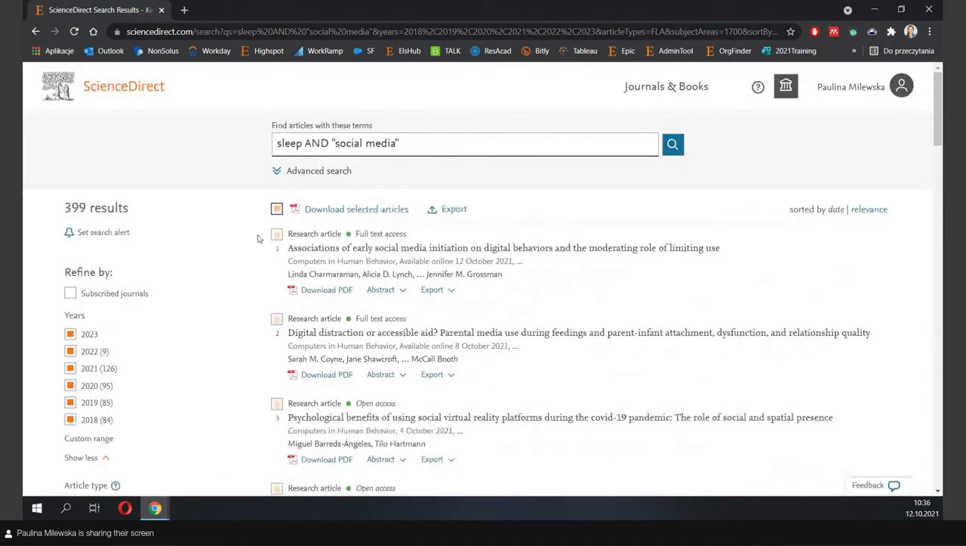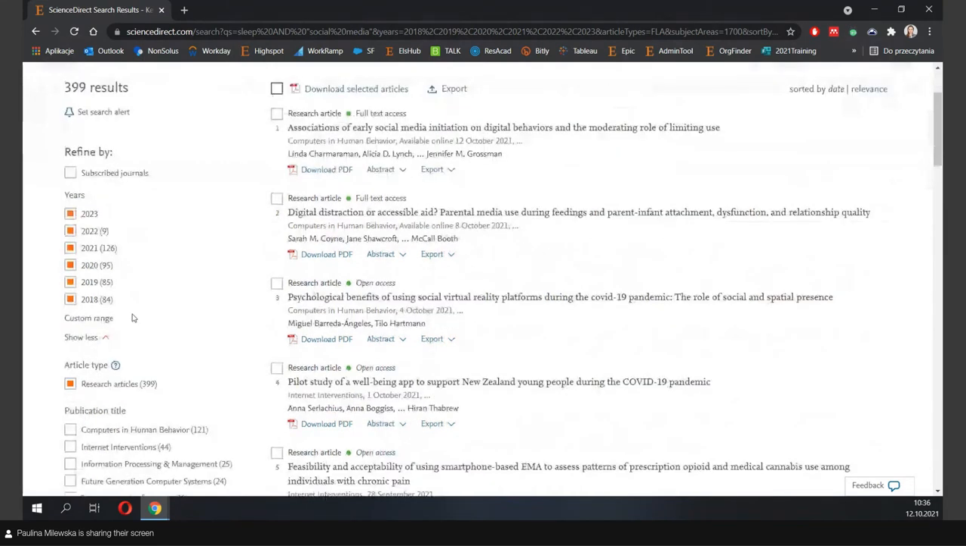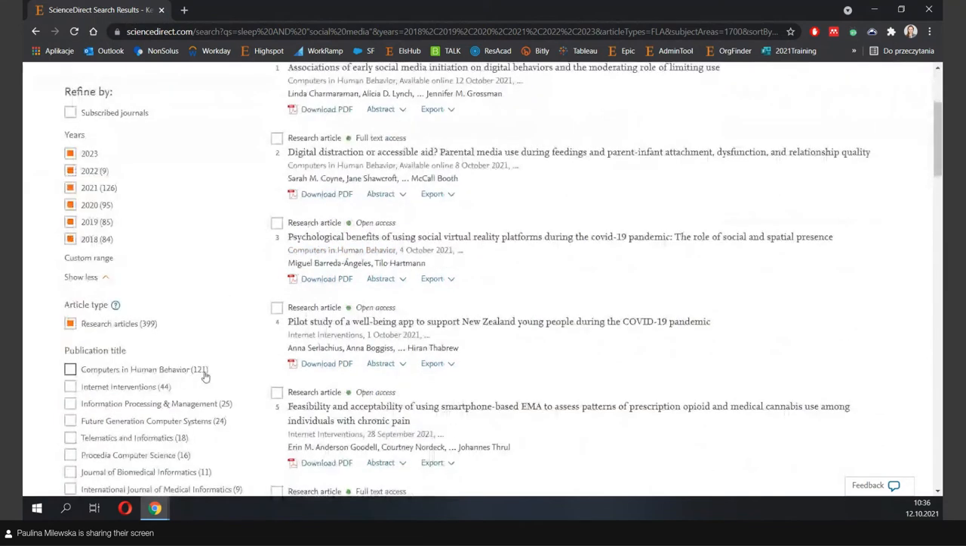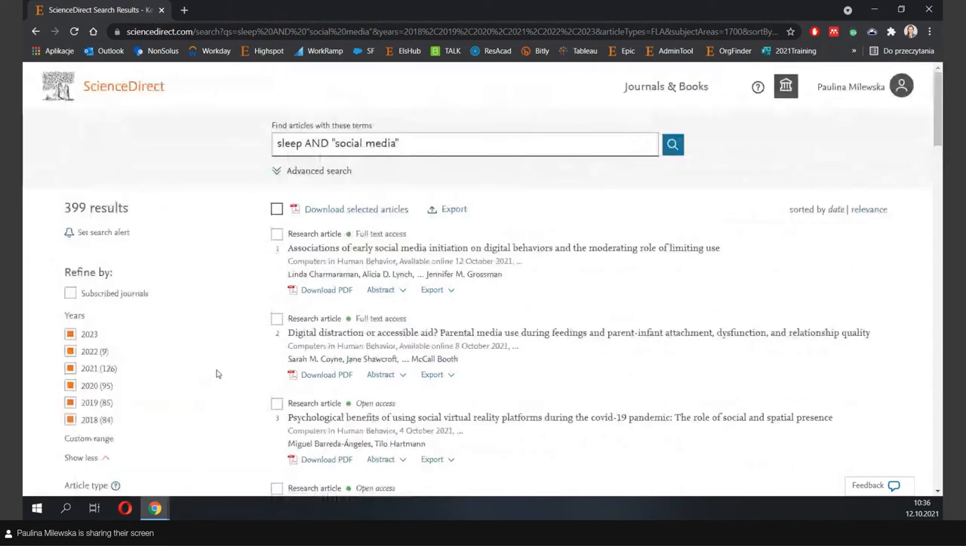Okay, so this was about searching a topic for my friend, and she will be up to date with this topic because she can set up an alert for the results. But also I was telling you about the journals, which were very active in this topic. So for example, let me go to the first one, Computers in Human Behavior. You can see here that they have more than 100 publications about it.